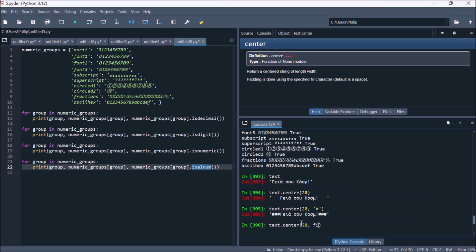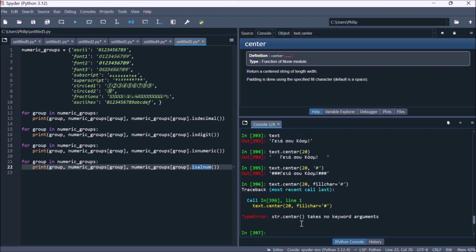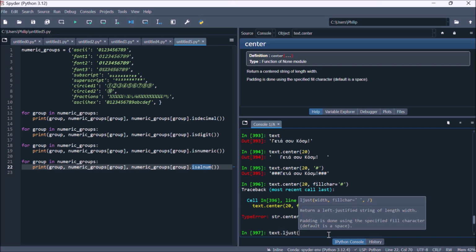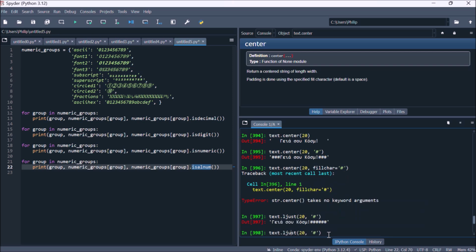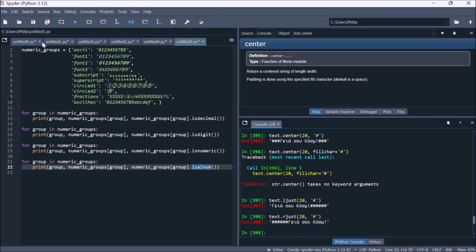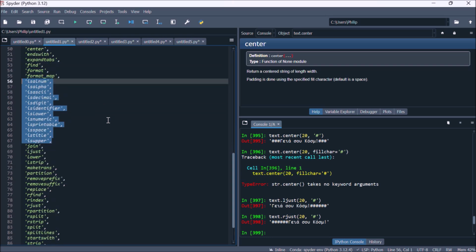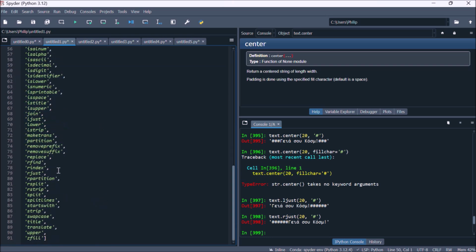If we attempt to use a named parameter, we're going to get the type error informing us that this method takes in no keyword arguments. And recall this right slash means that any input arguments before it are to be provided positionally. So we can also left justify and right justify the text.